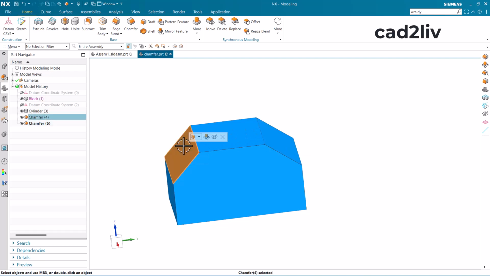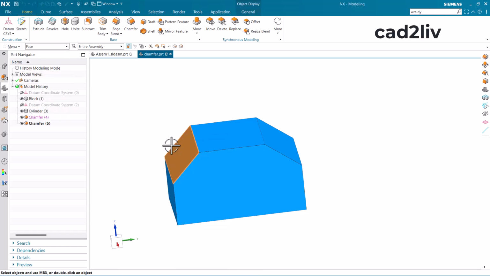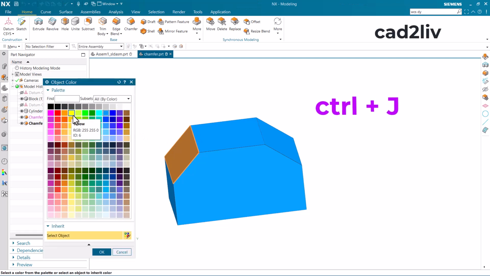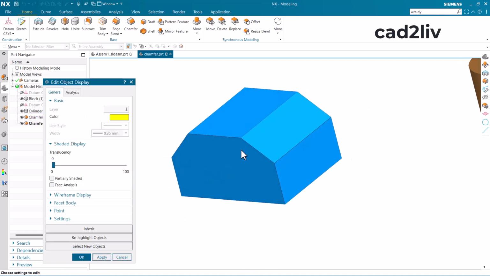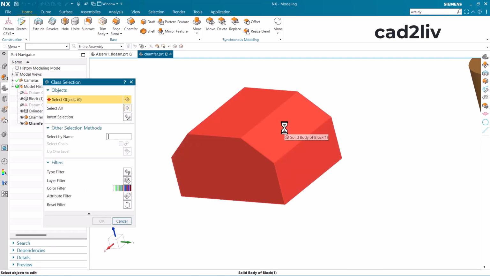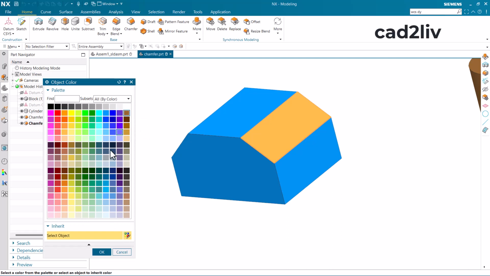Just let me color them so that we could have the visualization in the graphics window. Just go to face and I'm going to select this. For the edit object display, we have the shortcut key as Ctrl+J. This is going to be yellow. And then this one. I'm going to take the filter as face and click OK. Now this is going to be brown.